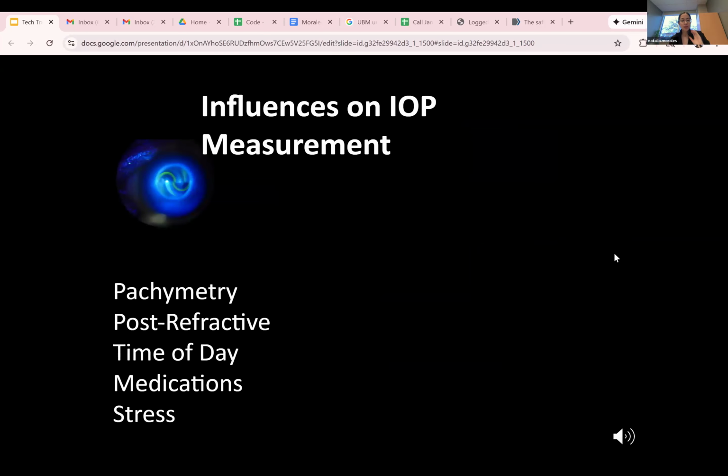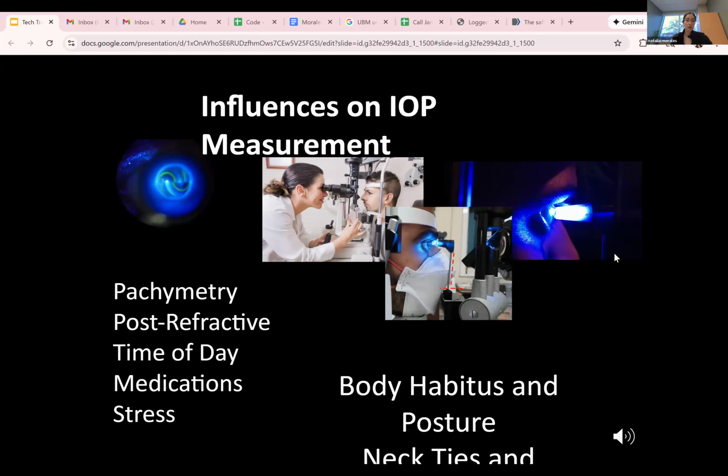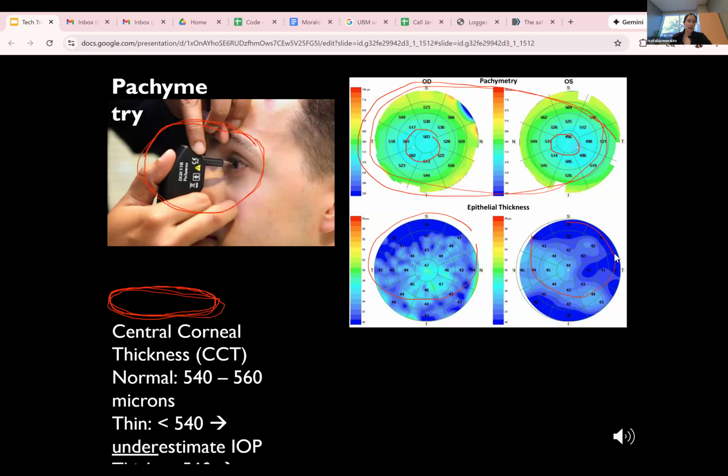So lots of things can influence, and I'm going to speed it up here so that we can end on time, but lots of things can influence intraocular pressure. Pachymetry, if a patient has had LASIK, what time of day you're checking it, if they're on medications, if they're stressed out, if they're bearing down, their body habitus, their posture, or if they have a really tight necktie can all cause pressure fluctuations and make pressures less accurate.